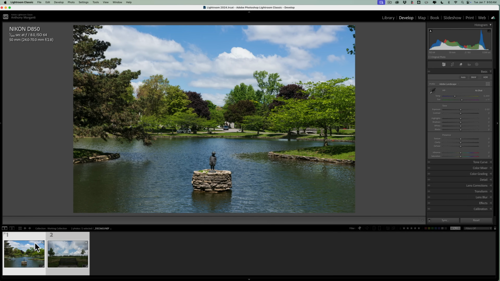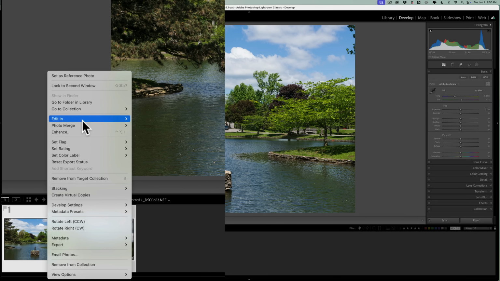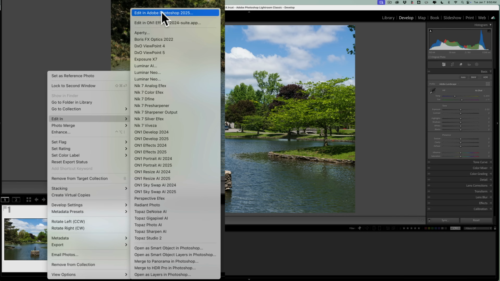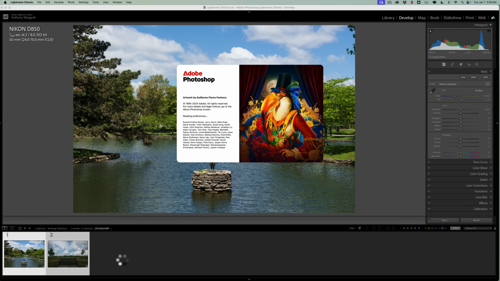Then I need to right-click on one of the two thumbnails. Don't right-click on the actual image because it will only send this image if you do it that way. So right-click on one of the two down here and then go up to Edit In. And don't go up to the top to edit in Adobe Photoshop. That won't work. You need to go down here and open as a smart object in Photoshop. So you have to do it that way to access this new adaptive profile in Adobe Camera Raw. I don't know why it's like that, but that's the way it is. You have to open it up as a smart object.